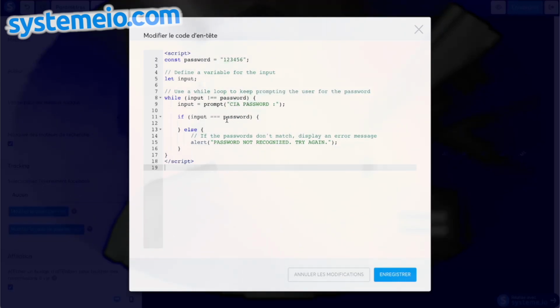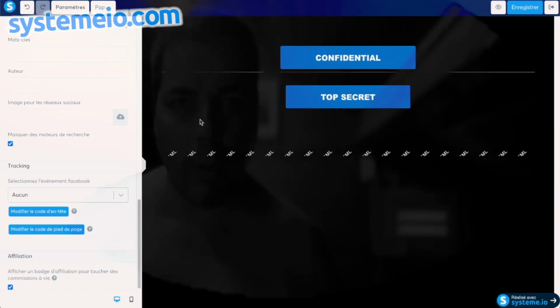If it's not the same, then it says that it's not good, and then it asks again what is the password. So the prompt asks the user for the value, and alert is a box to say something, and you can only click OK. So it tells you that the password is not good, and then it loops and asks again. And only if it's correct, then it does nothing and the script is finished, and then you see the page. So that's one way to do it.